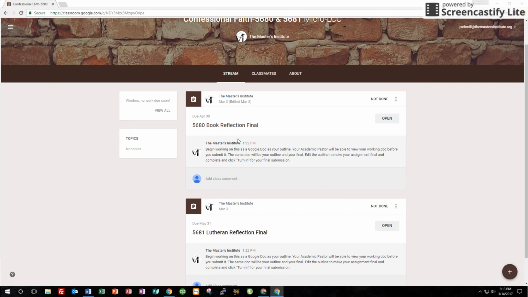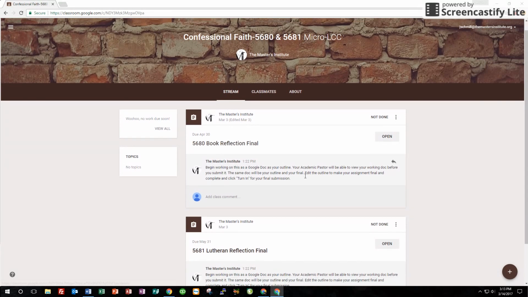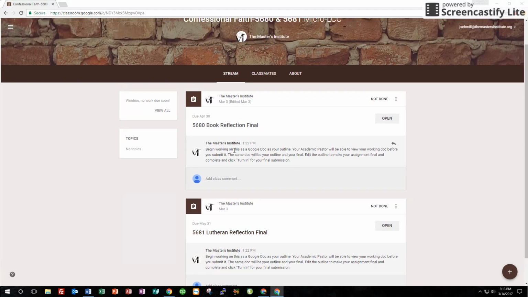So let's say I want to start the April assignment. As you can see, again, this is a 2-month class. There's an April final assignment and a May final assignment. Now you may notice that there's only 2 assignments here. There's no outline assignments. Your outline assignments are hidden within each final assignment. So I'll explain that more in a second.